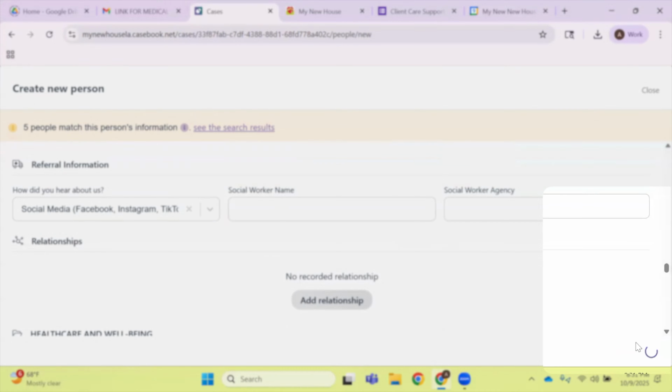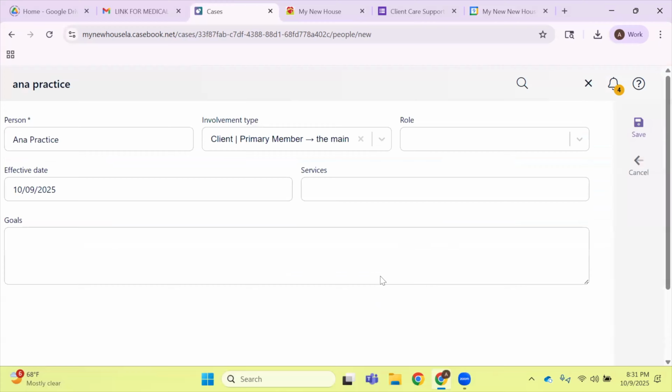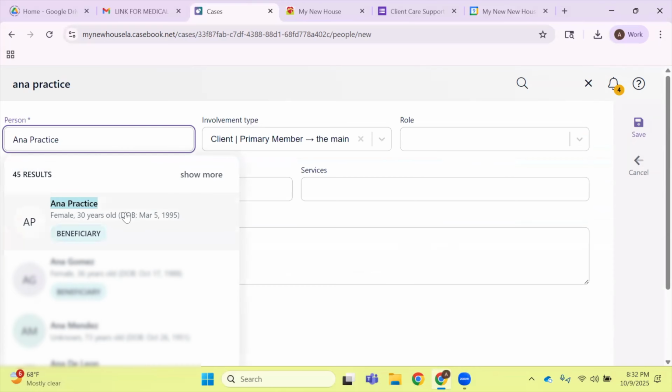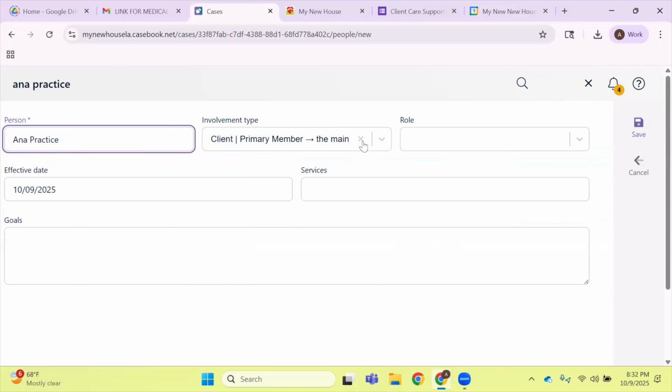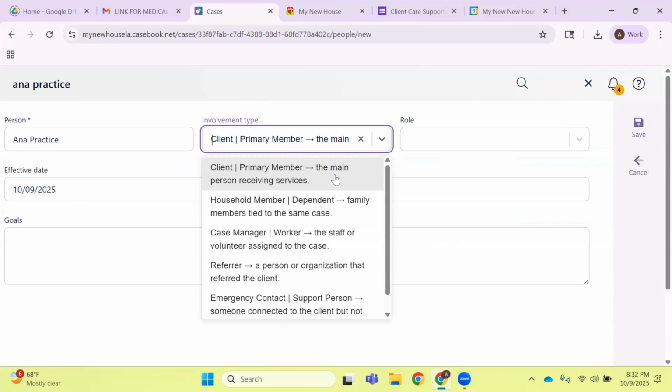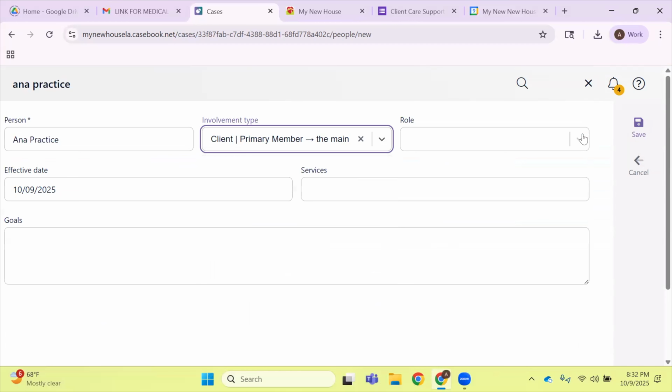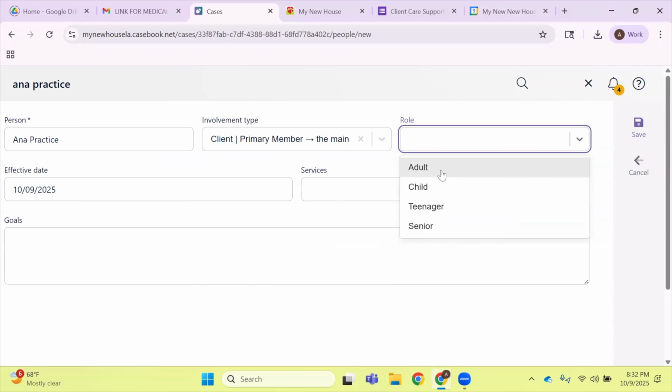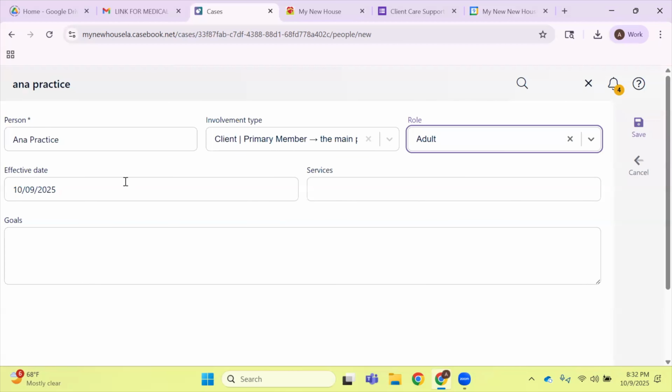Yeah, you go ahead and click save once you hit the relationships portion. And then it takes you back to here, if you remember that we're trying to enter Anna Practice into the people on this case. So if I just change the name a little bit, Anna Practice, you see female, 30 years old. This person is the primary member, the main person receiving services. The role of this person, they're 30 years old, so they're probably an adult. The effective date is whatever the day is that they come in and get these services.